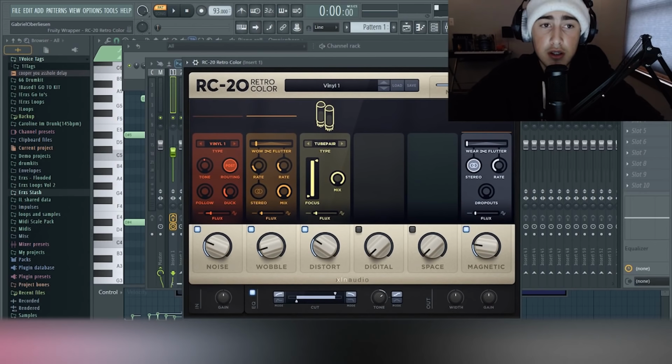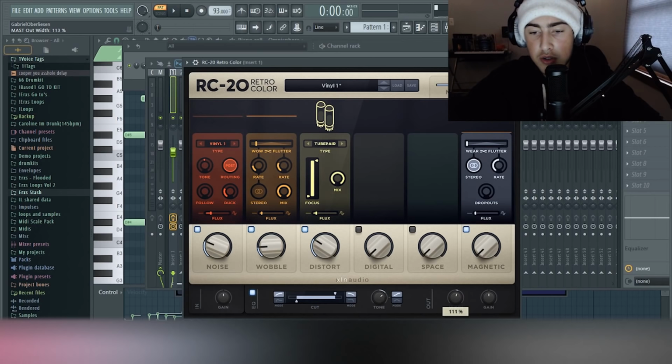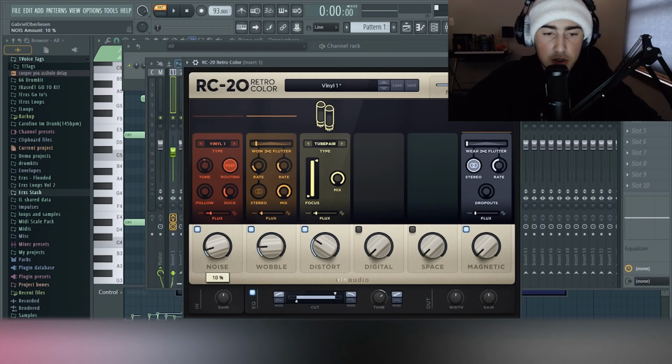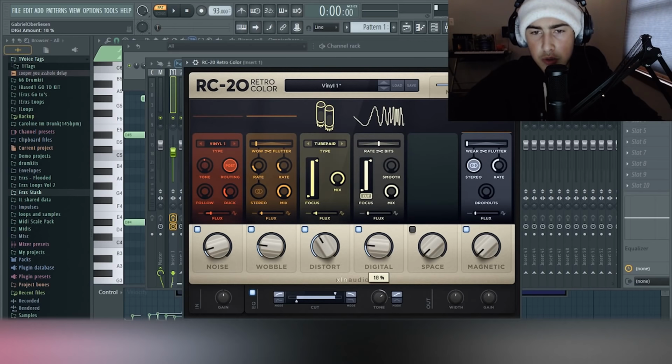It's actually really good. I like the vinyl and the wobble. The distort is pretty cool. Digital is pretty cool. And the space is nice. I don't really use magnetic, but the width is a pretty good part too, because it stereoizes it. But usually what I do, I just bring down the noise a little bit, bring up the wobble, distort a little bit. Digital, you don't want to go too crazy on it, because it'll just make it sound kind of bad. But I just put it up a little bit over here on this knob.